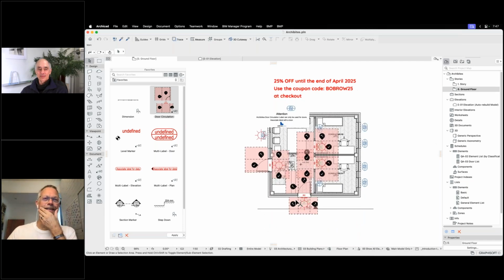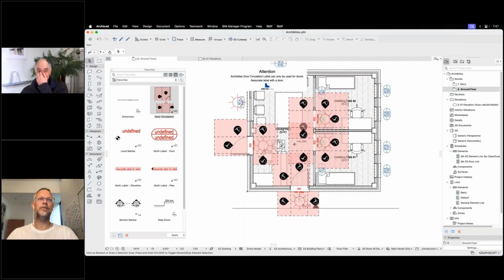So that's pretty much that object. Pretty functional. It's something that's been missing in ArchiCAD for, really, I think it's a really important thing. Okay, the next thing I wanted to do was the multi-label.